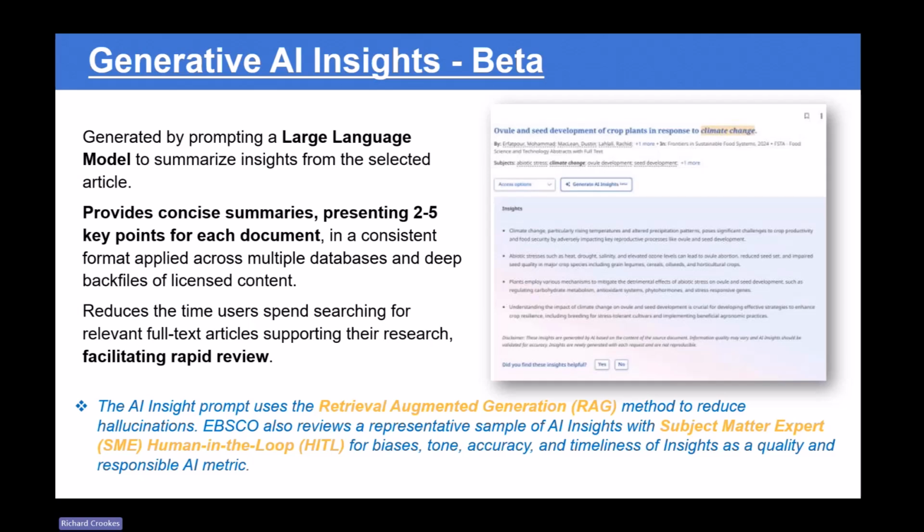Okay, so it essentially reduces the time users spend searching for relevant full text articles and supporting their research. So it does facilitate a more rapid review, as it were. And just to reassure you, the AI Insight prompt uses RAG, the retrieval augmented generation method, to reduce hallucinations. Okay, and obviously there's an ongoing process to review content.